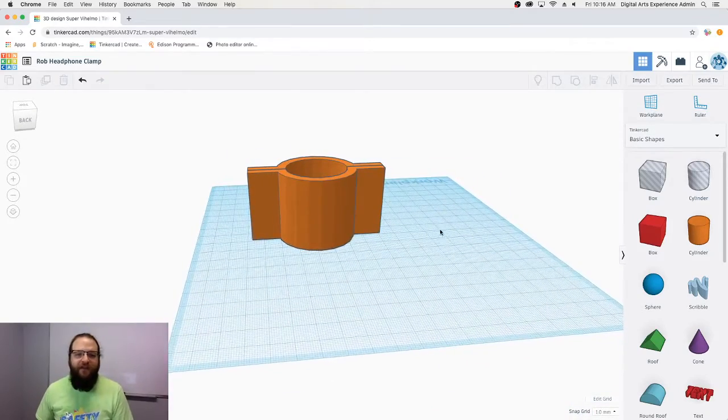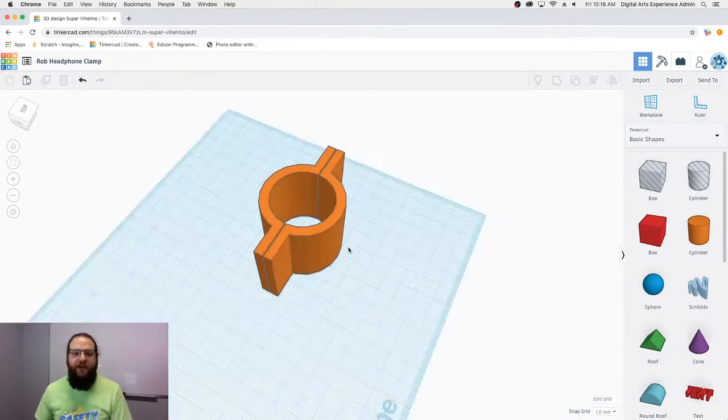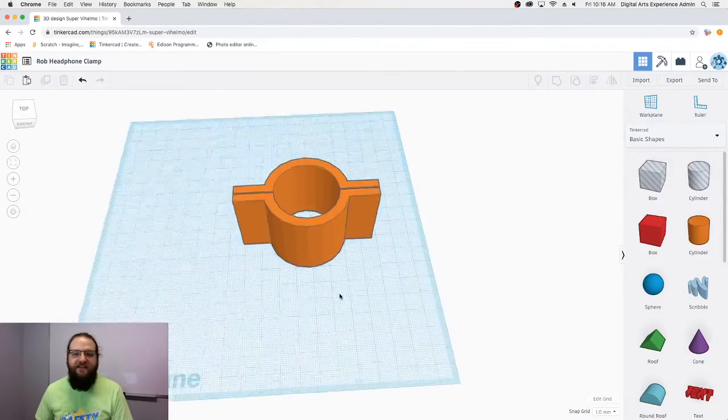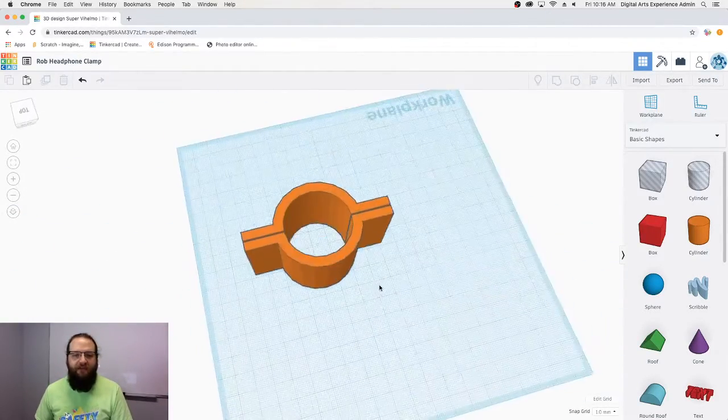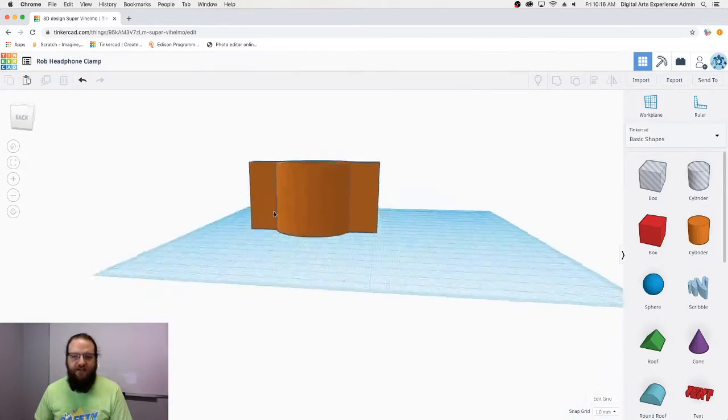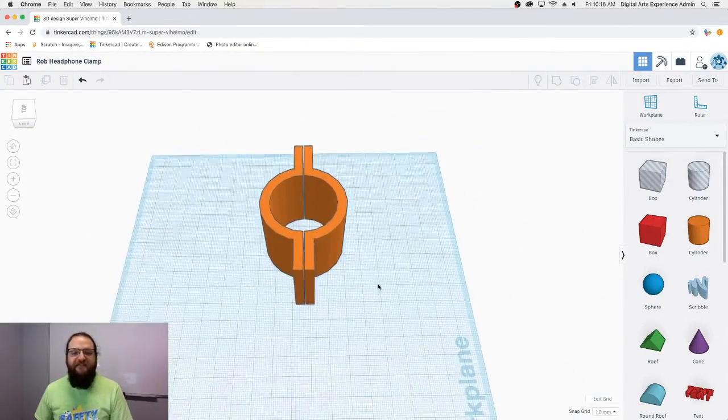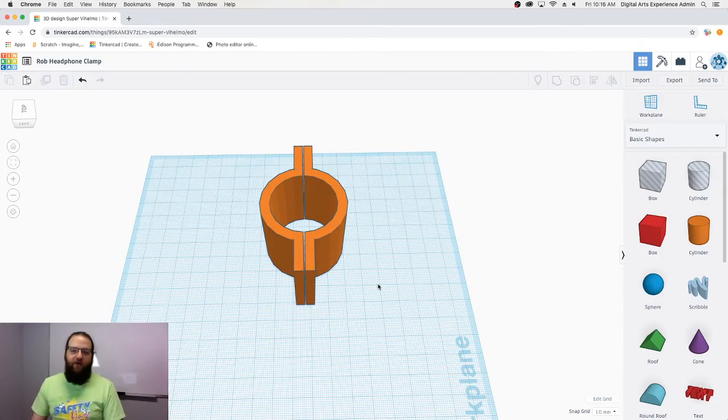So this is looking pretty good. There probably is a simpler design out there, but I just wanted to make a simple clamp mechanism. I think this will work nicely. So now we need to figure out how the hardware is going to go through this.